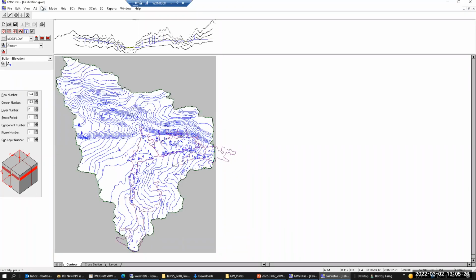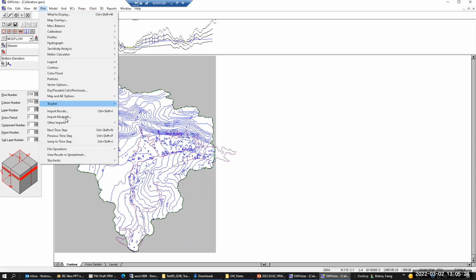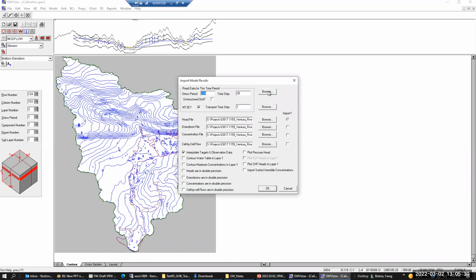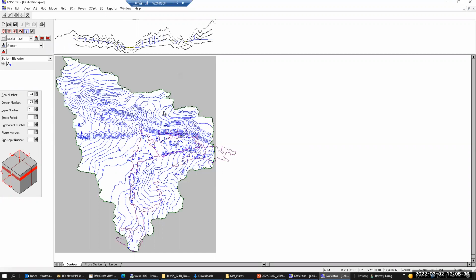I can select another month by going to plot, import results, and if I hit browse again, I select any month, and when I hit OK, it's going to upload here and draw the contours associated with this month. So any questions so far?